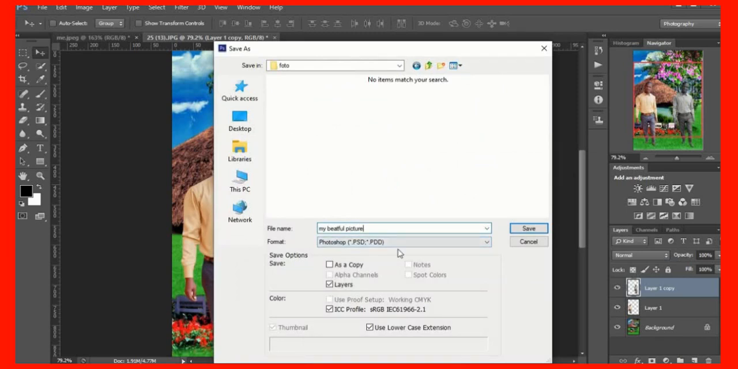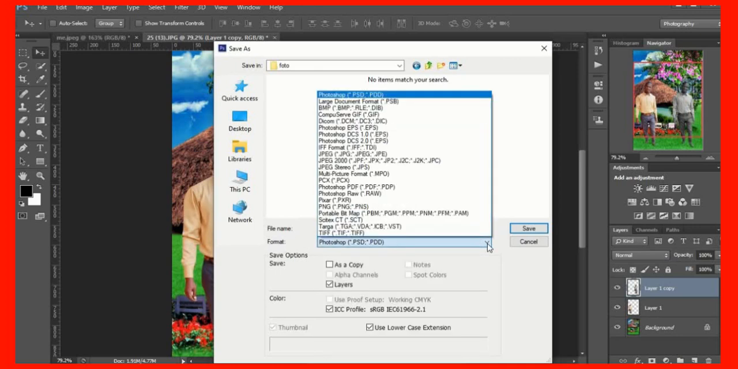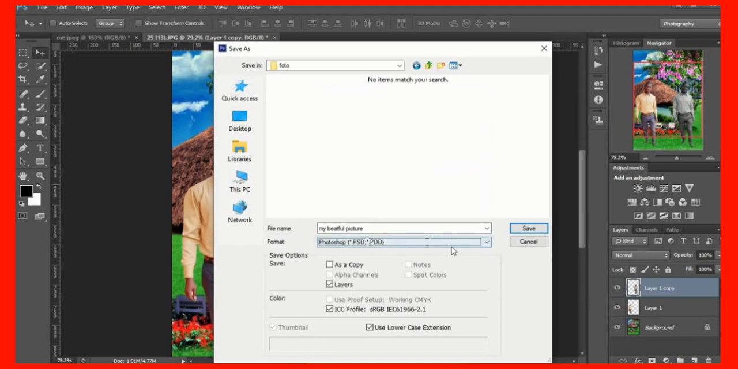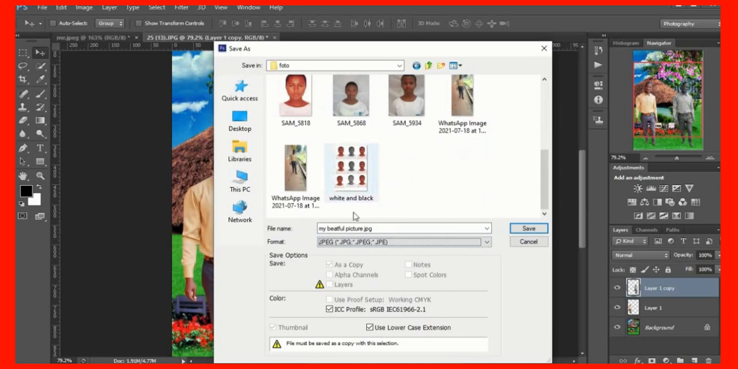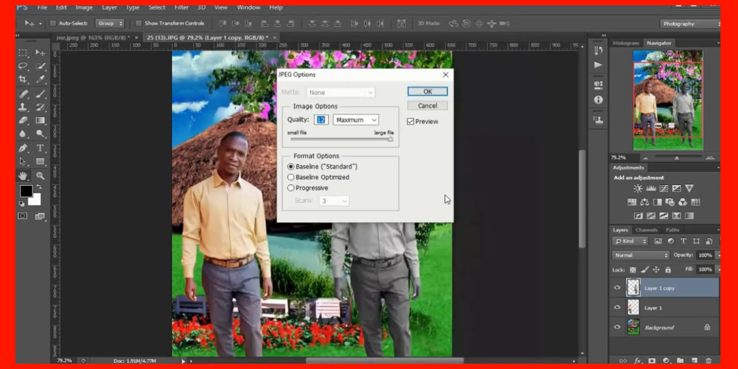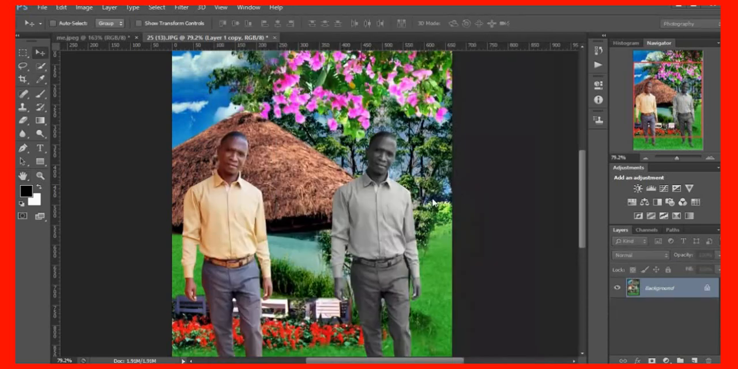Then here, when you are saving the picture, specify the format of that picture by selecting here and choosing JPG. If you do not choose JPG, it is in PSD, which means that it still needs to be edited. It is still in project. That is the reason why you need to specify that it is finished and in JPG format. Then OK, click on save. Save, then save.